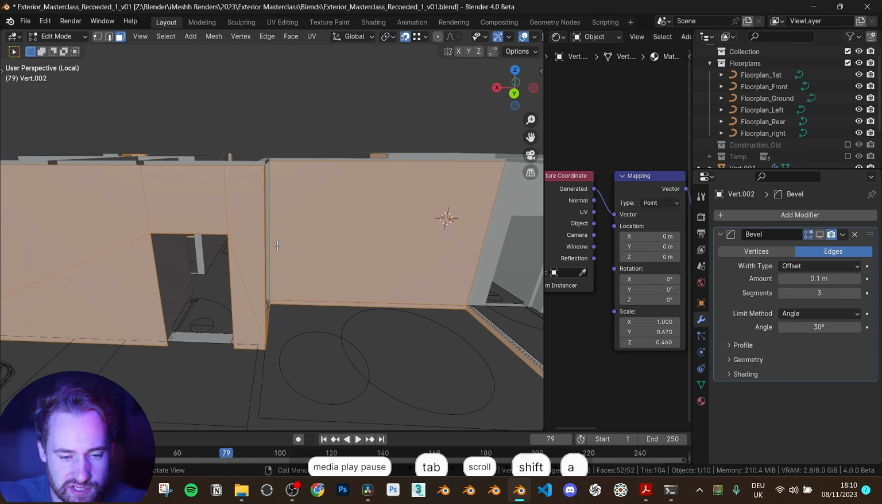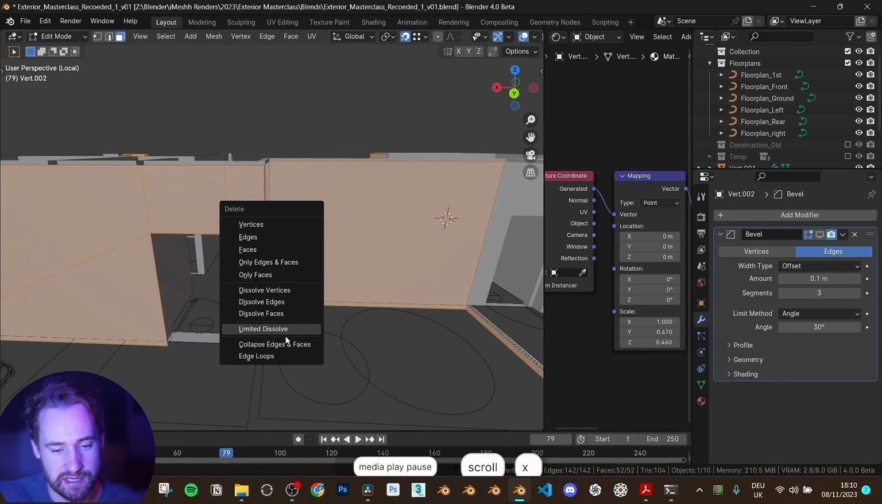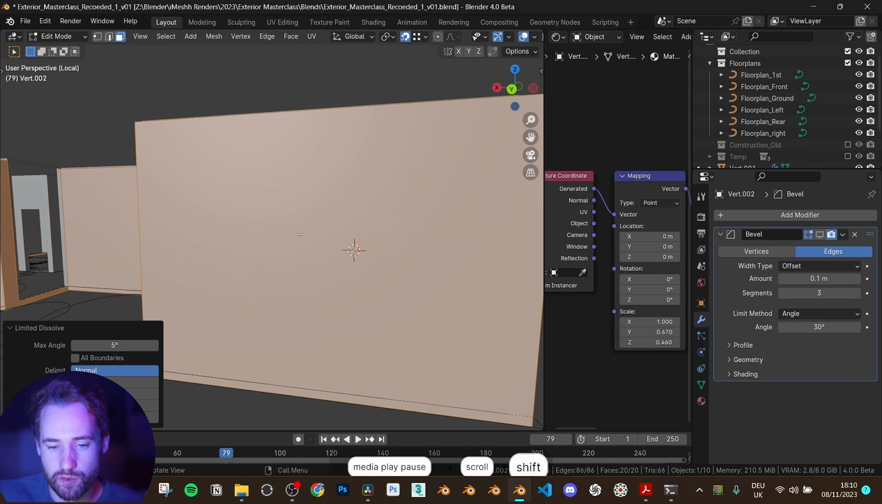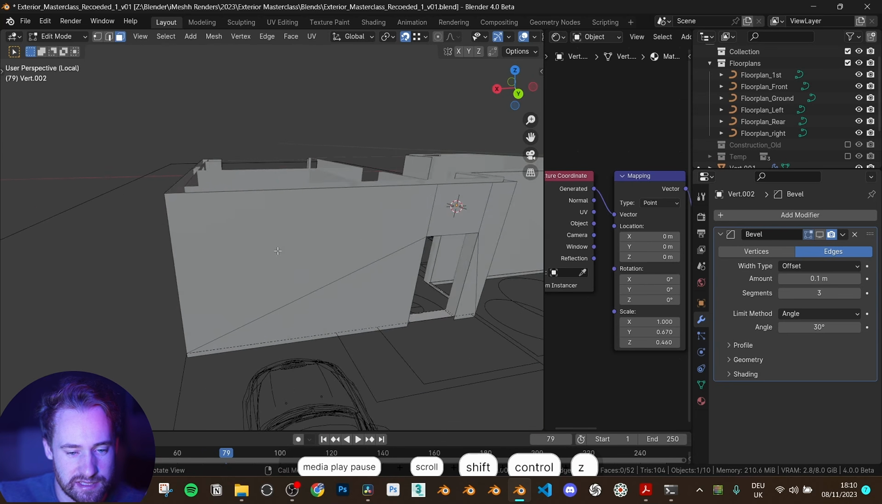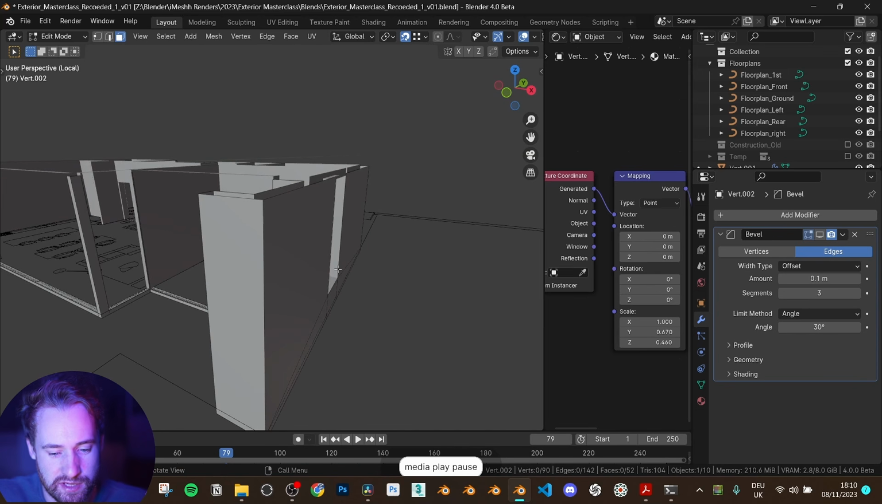And if you don't like these edges, you can actually just select everything and press X and click Limited Dissolve. Then it will remove all these unnecessary faces that look quite ugly. But I'm just going to leave them in for now because we might need some of these loops later to make it a bit easier to cut out some windows.